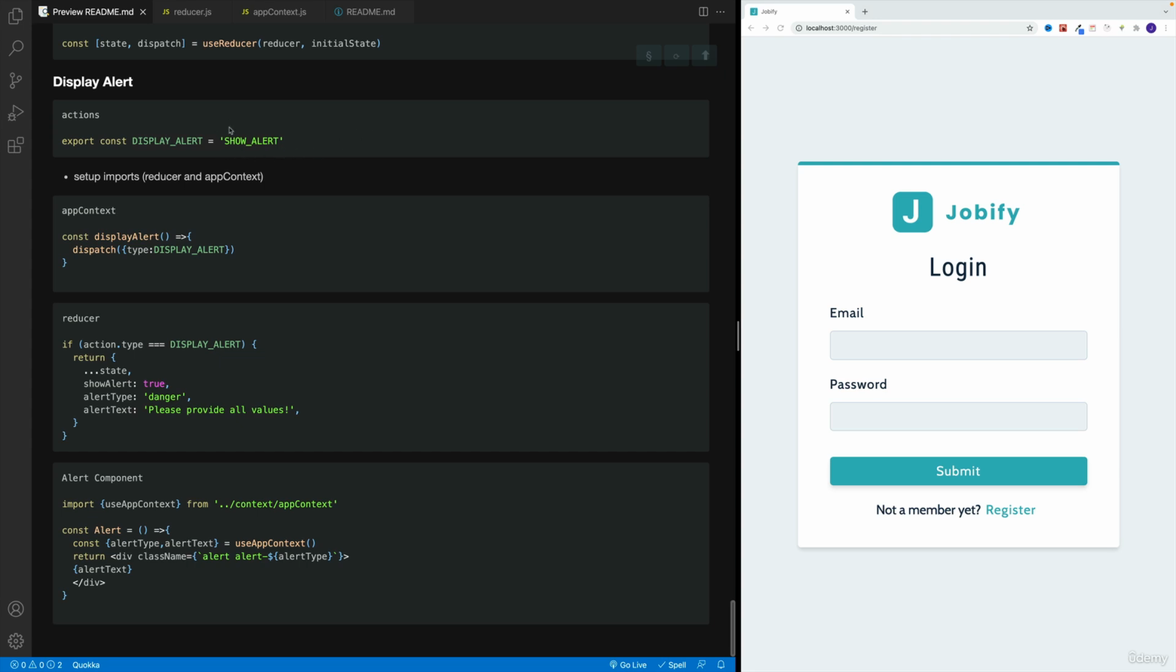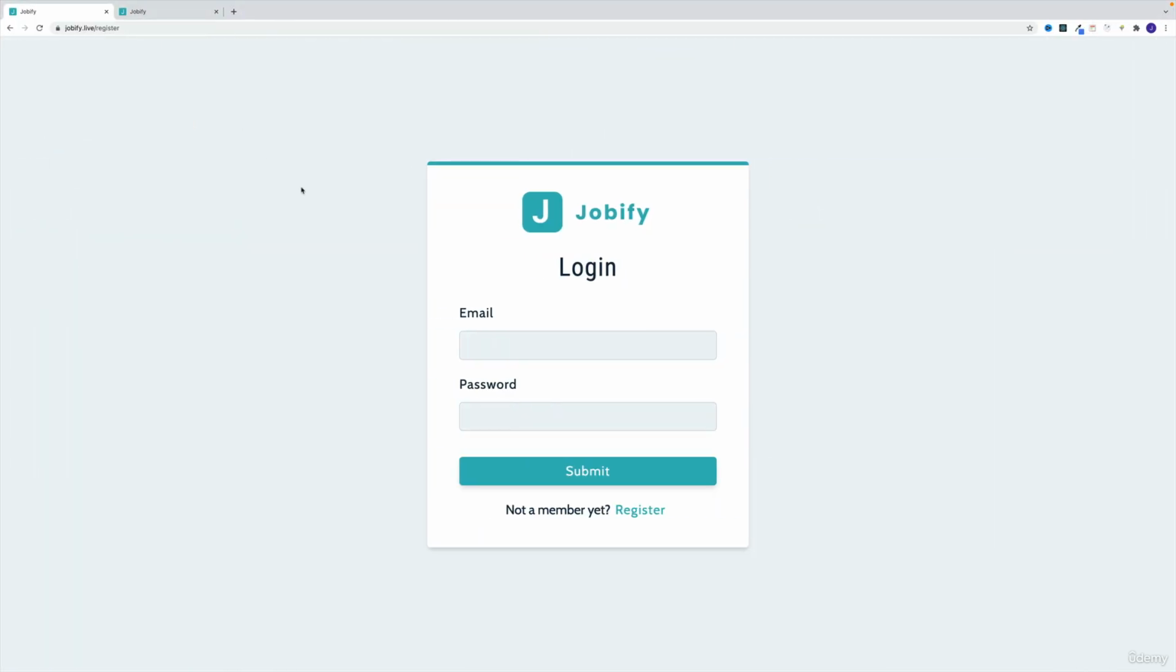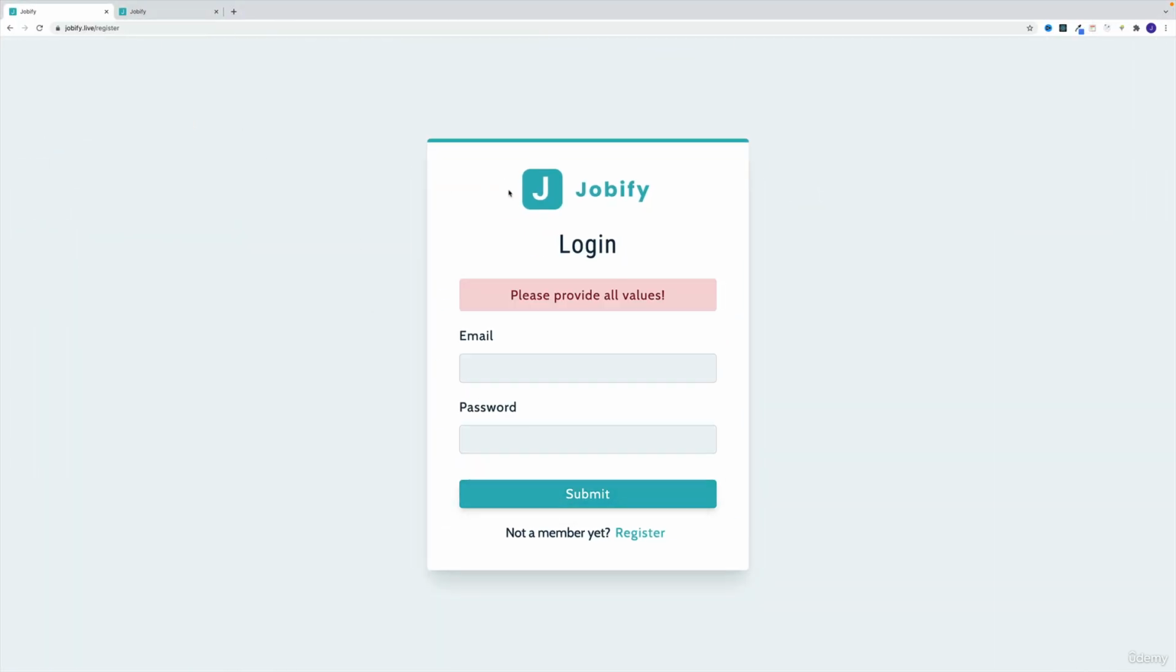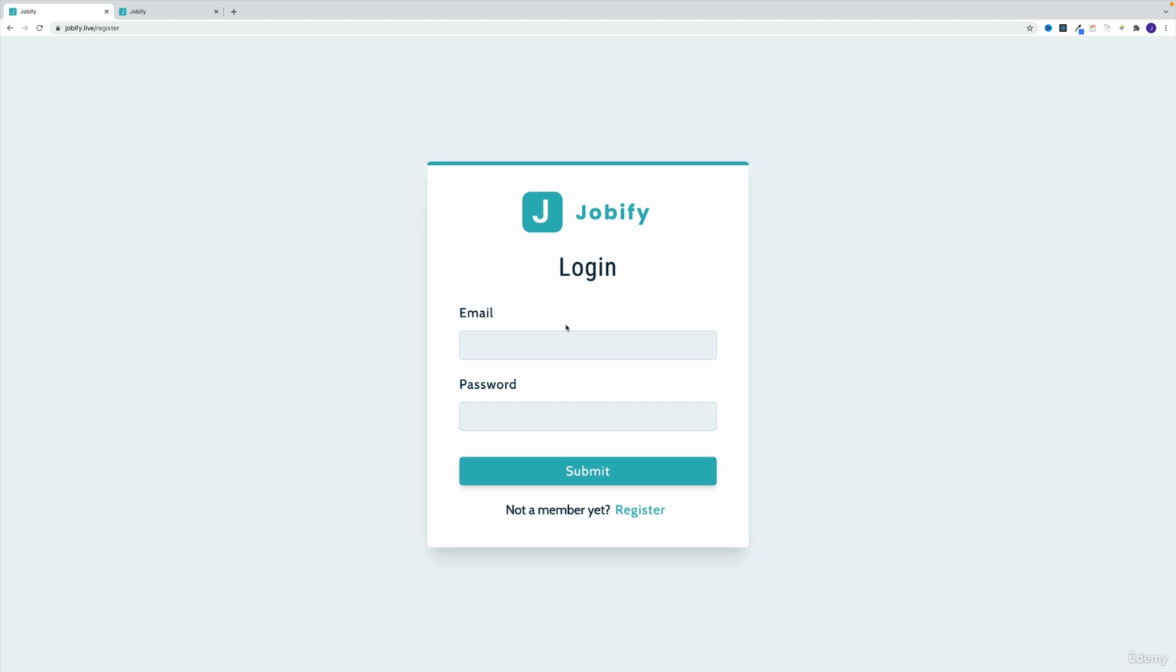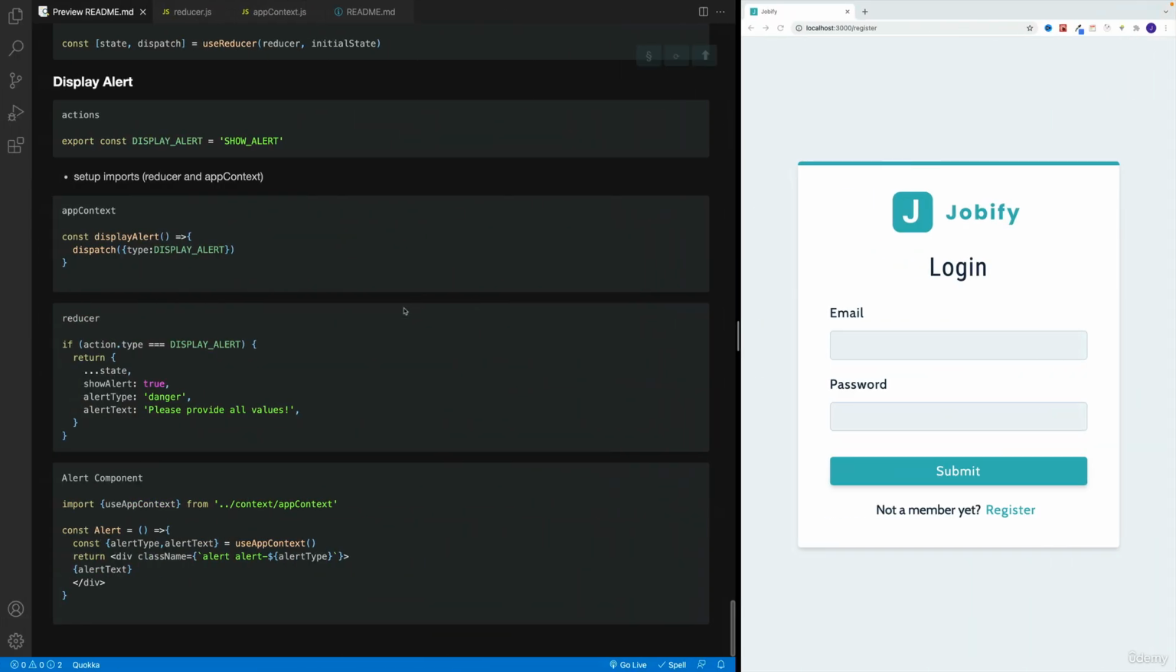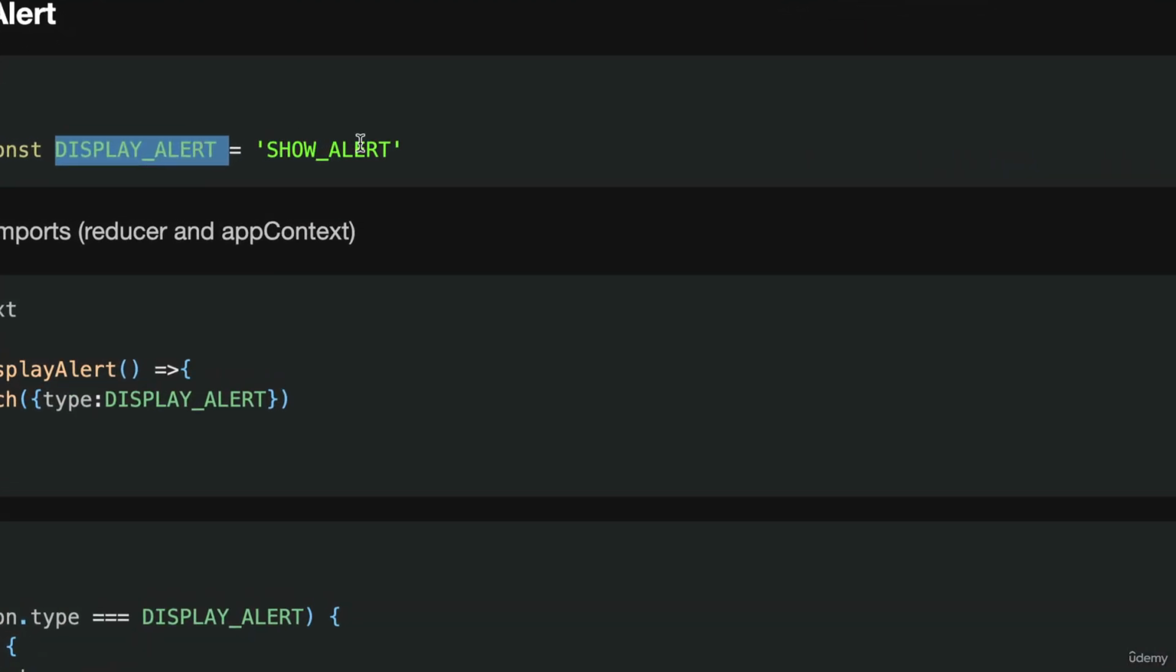And once our reducer is ready to go, let's dispatch our first action, which is going to be display alert. We'll see that in our register, if we try to submit the form and one of the values is empty. And we'll start with actions, where we'll set up the variable and we'll set it equal to show alert.